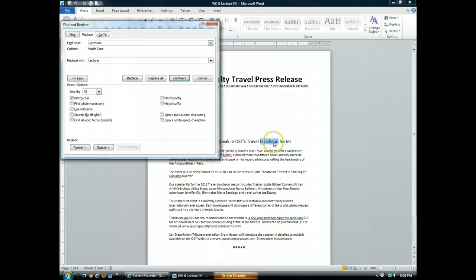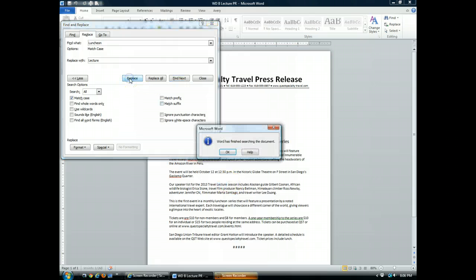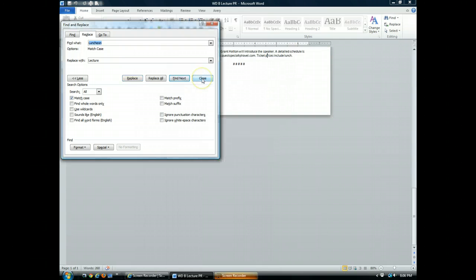Notice it finds luncheon here. We want to replace it with lecture. It finds luncheon here. We want to replace with lecture again. Then it finds luncheon here, capitalized. We want to replace with lecture. Word has finished searching the document. So I'll click on OK, and then I'm going to close the dialog box.